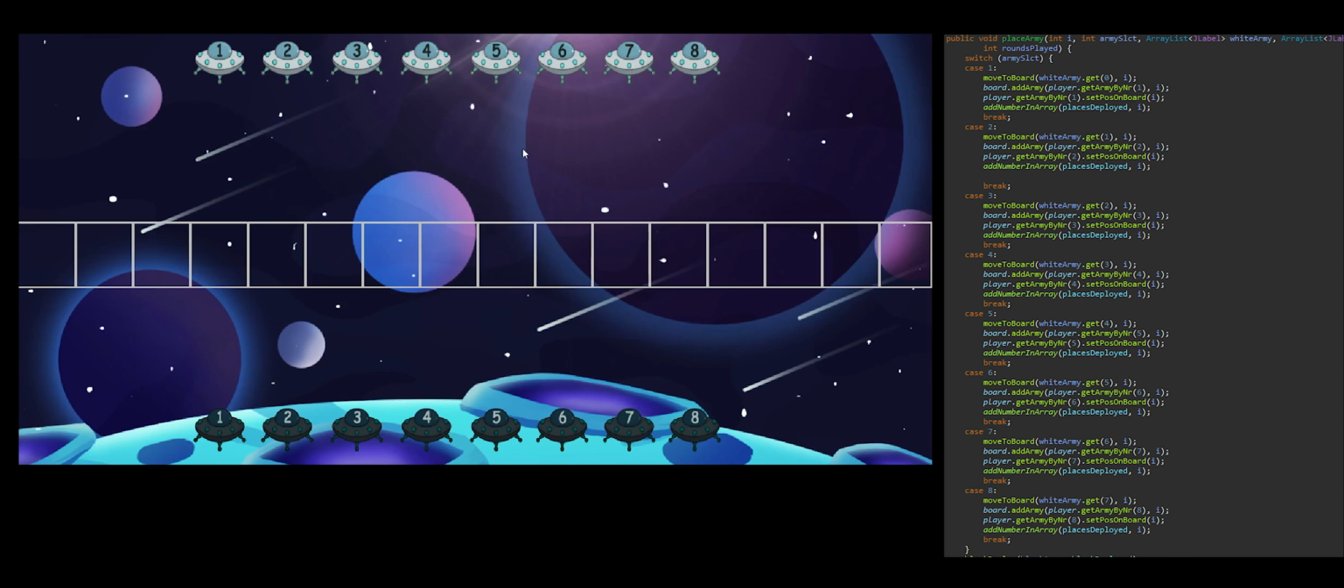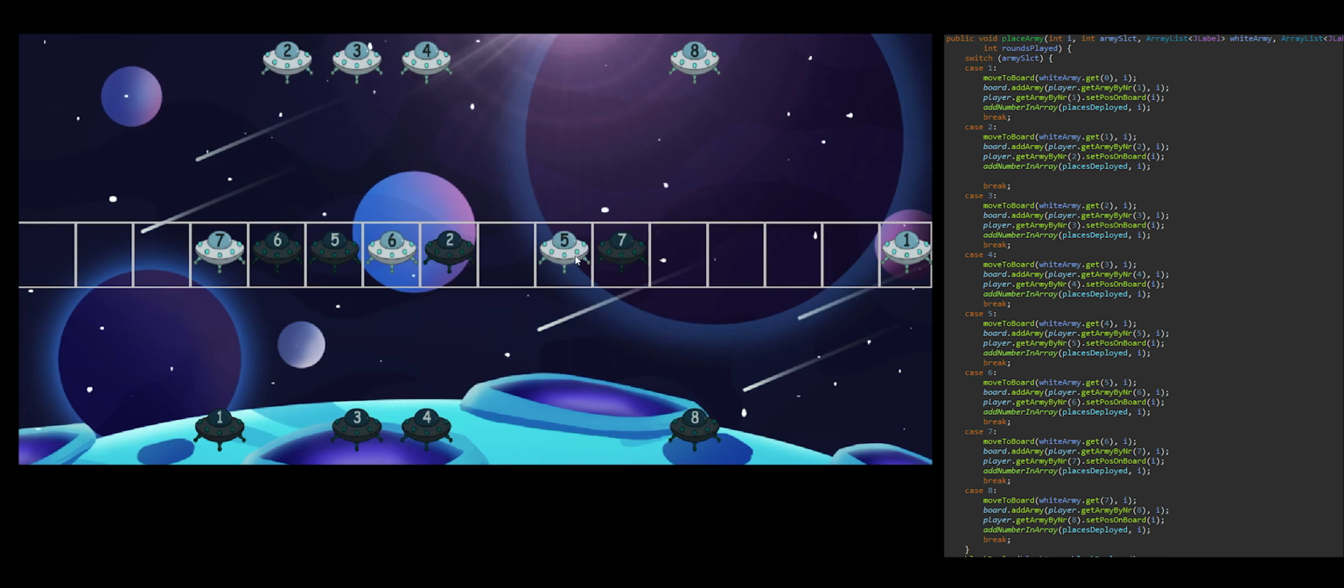Then the place army method, which will be called every time that you click on the white armies and then on the board, will have 8 cases, and for each case it will call the moveToBoard method, which I explained earlier, and then it will add the armies on the board and then also to the player class that we have. It will also add that number to an array which has the places which have been deployed.